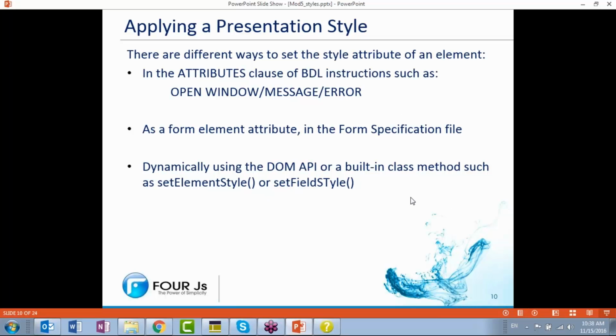So different ways to apply a presentation style. We've talked about several different ways to apply presentation styles already. Like for Windows, for example, we could use the attributes clause to apply a style. So open window, then we have the attributes clause where we can name the window style that we want to use. We can use that same method with messages and error statements as well. Form element attributes. So in other words, you can set the style in the form specification file.